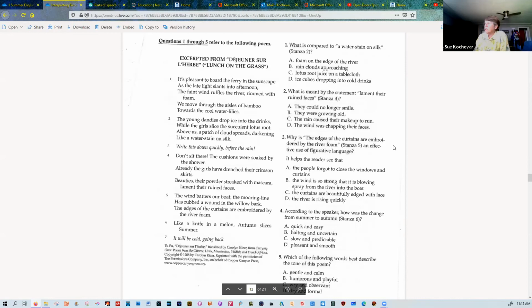Number three is, why is the edges of the curtains are embroidered by the river foam an effective use of figurative language? Well, let's take a look at stanza five. The wind batters our boat. The mooring line has rubbed a wound in the willow bark. The edges of the curtains are embroidered by river foam. Well, what happens if you leave your window open and the wind is blowing? It says the wind batters our boat, so you know that it's a description of how powerful the wind is. It's causing the foam that they talked about earlier to actually end up on the curtains that are in the window.